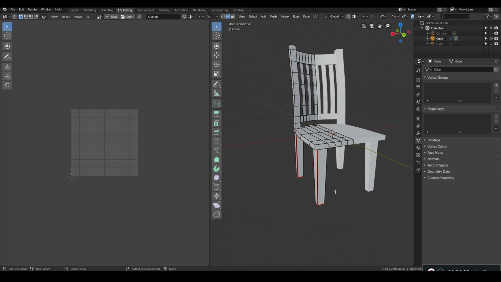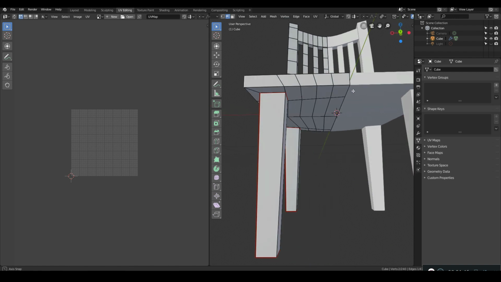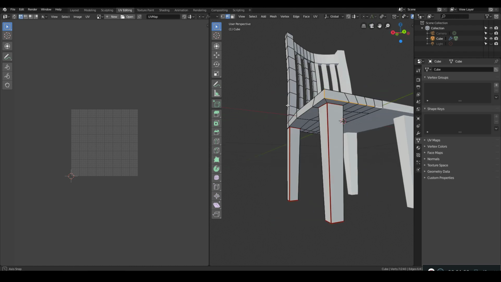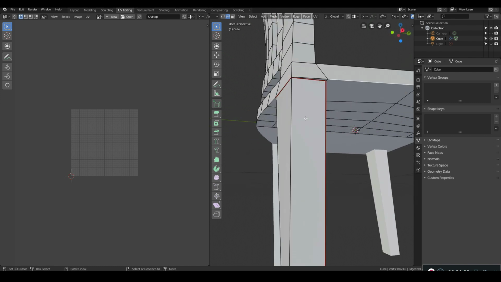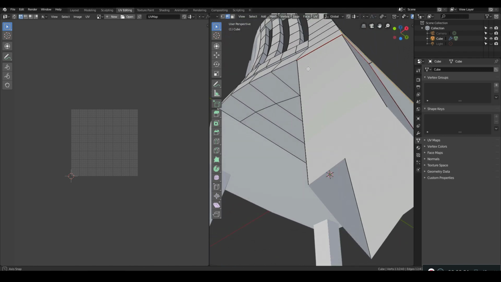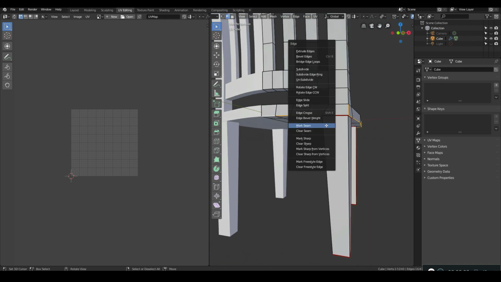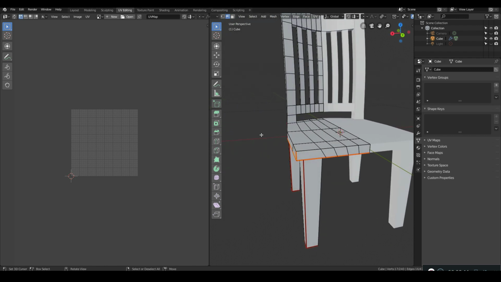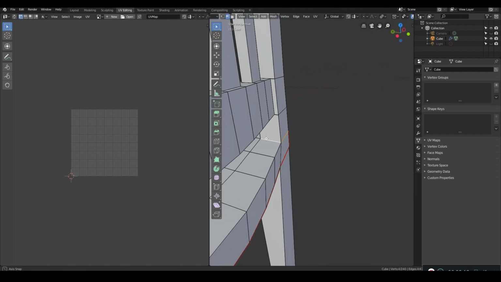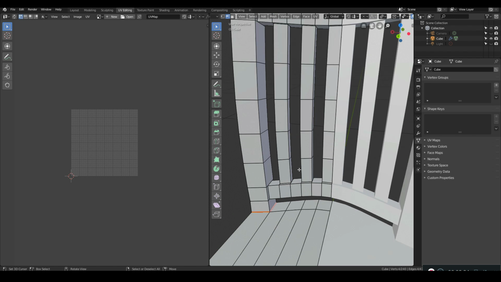Cool. And over here, we might just go all these ones just around. Maybe that one. Control E, mark seam, and just this part over here as well. Control E, mark seam. Also these ones as well.